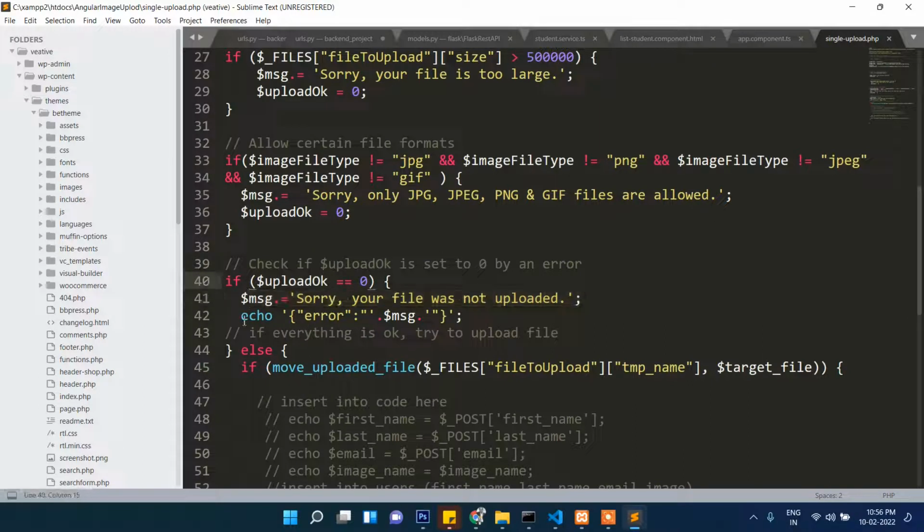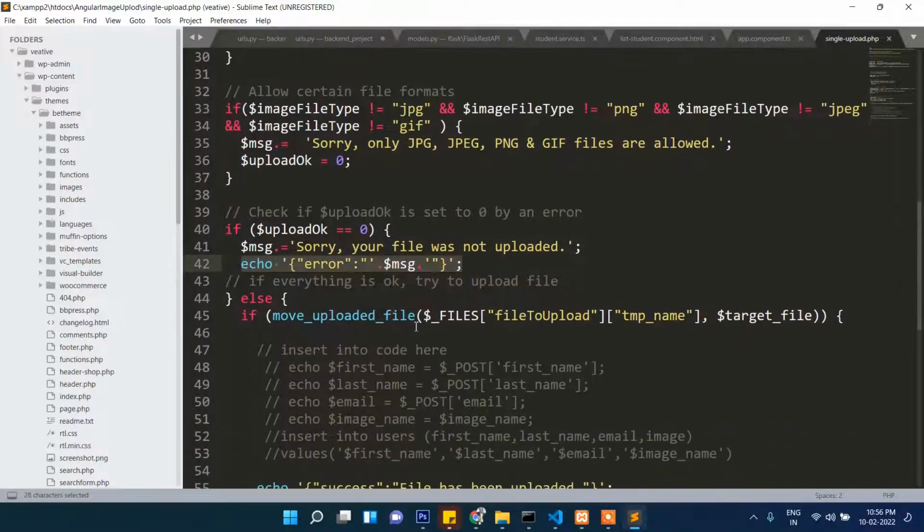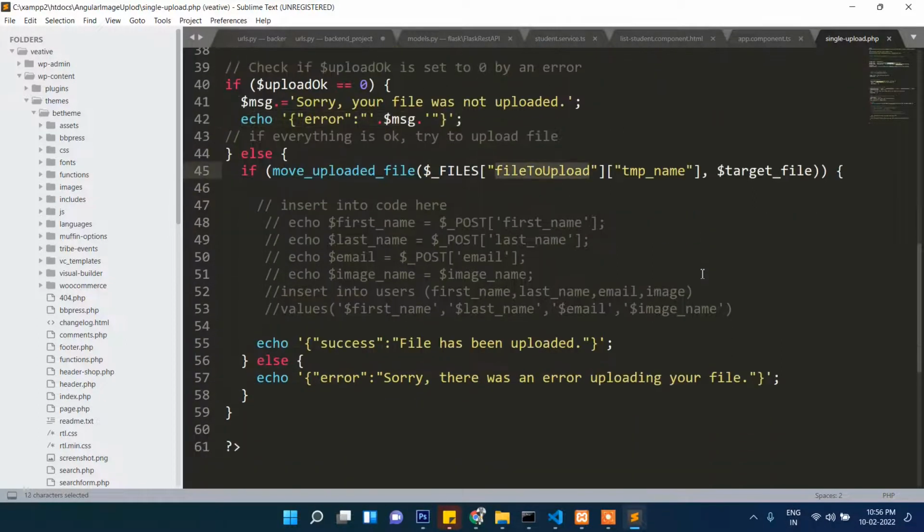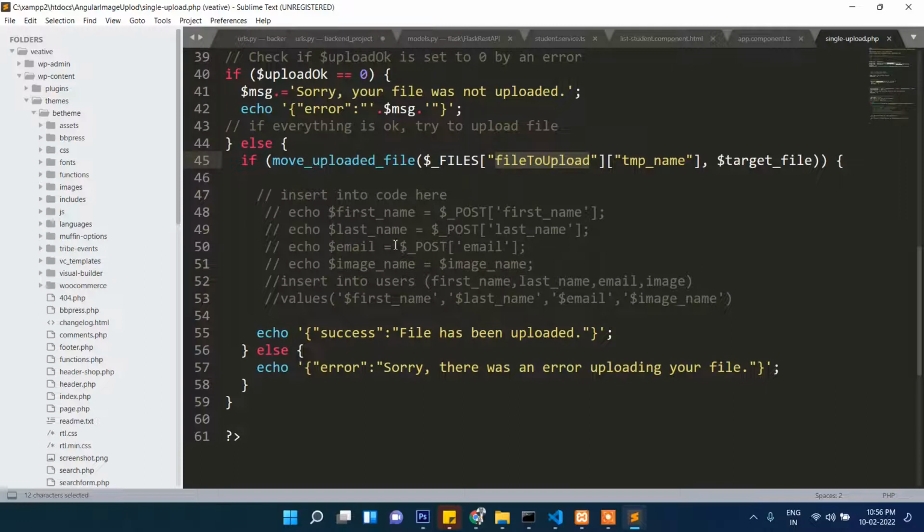Or else, if there is no problem, then the file will be uploaded here. I have not included MySQL here, but for your convenience I have written the code. You can see we are catching first name, last name, email, image name. So you can write this query: insert into users first name, last name, email, image, values, this. If you want to check if the value is really passing or not, let me show you.